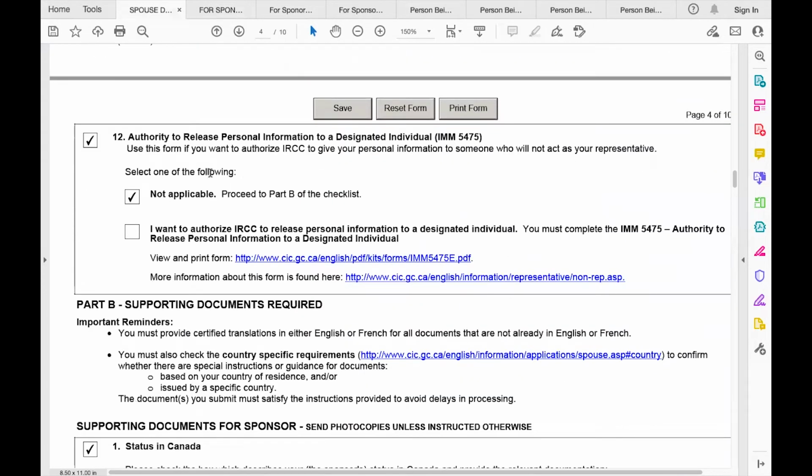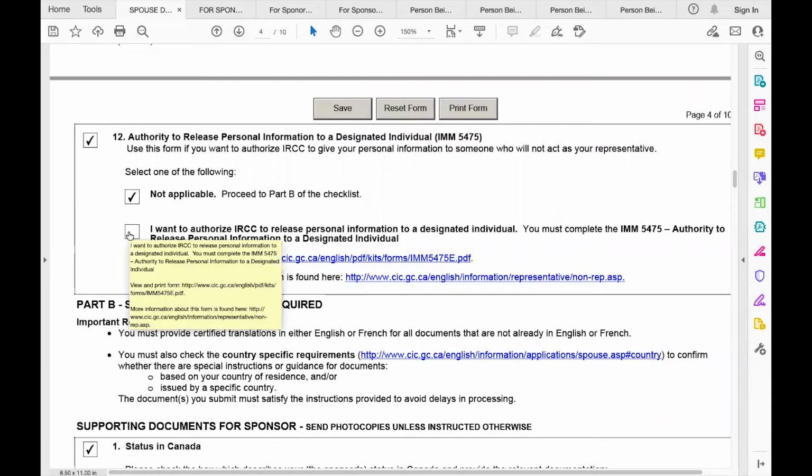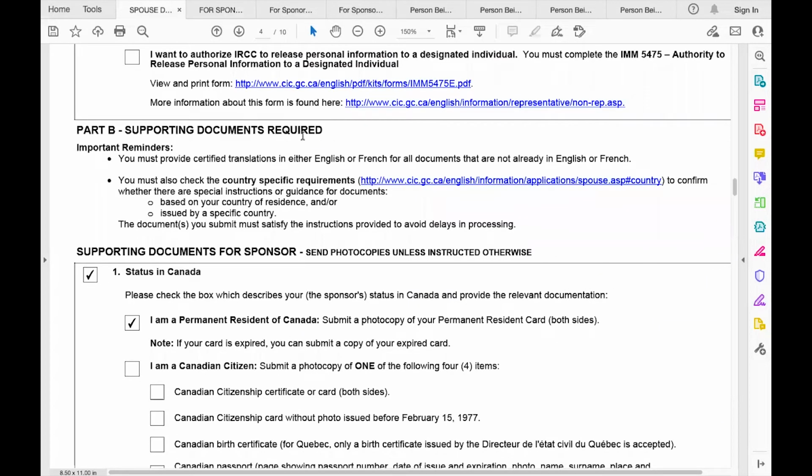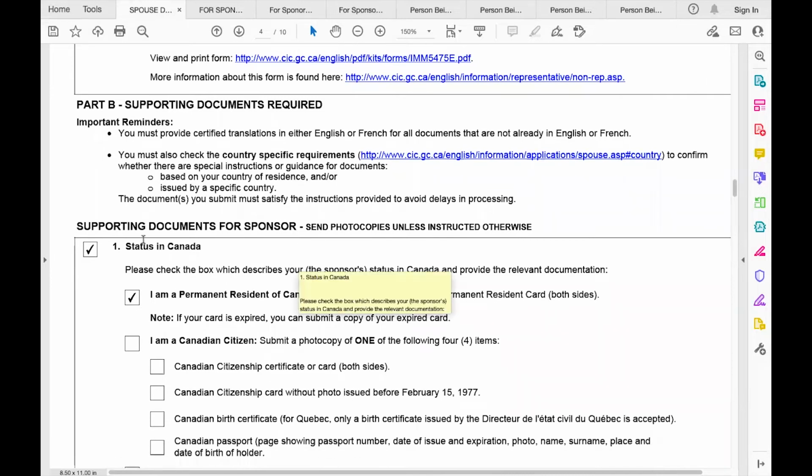And then for number 12, authority, similar to the first one. So if you are releasing your information to a designated individual, then you are going to check this one. If not, you just say not applicable. And then we move to part B, which is supporting documents required. So for the supporting documents, it says here, supporting documents for sponsor.